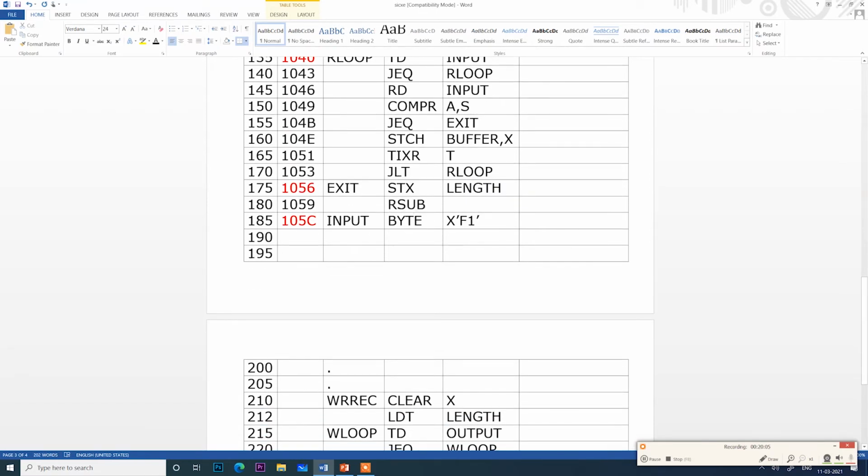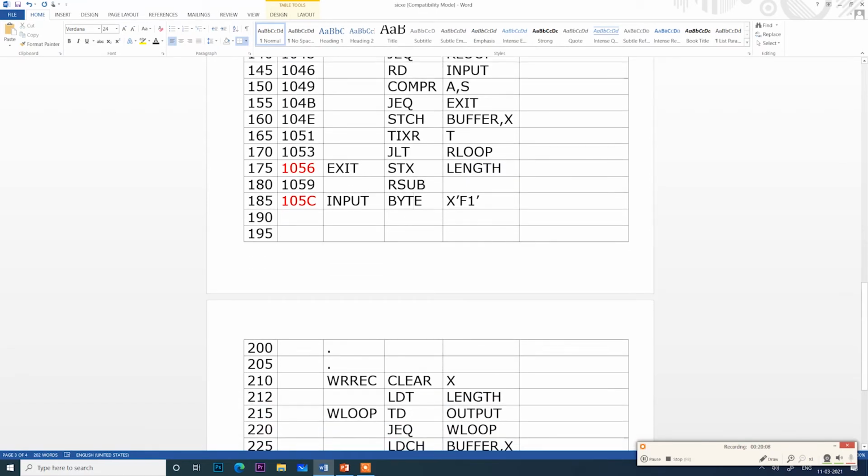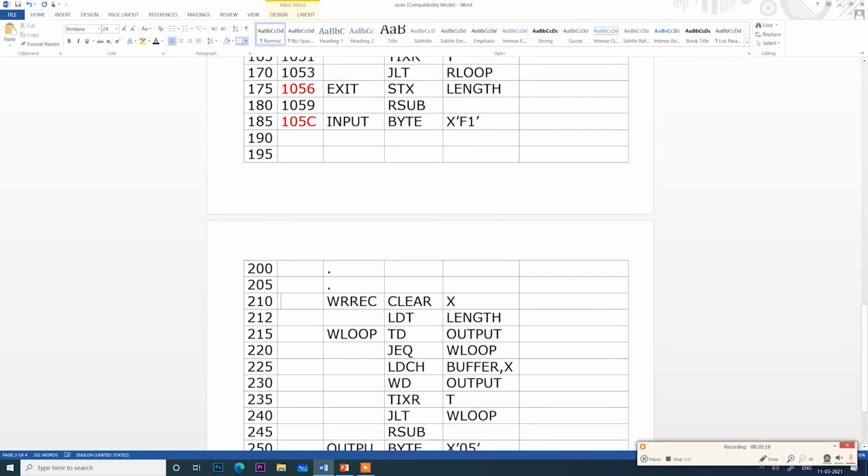Then next one is here you have a byte. So input device, it is stored in a single byte. So since it is stored in a single byte, it will occupy 105C alone. So next instruction will be 105D. Right? Next clear X. So it is a format 2 instruction. So 5D and 5E. So next will be 105F.